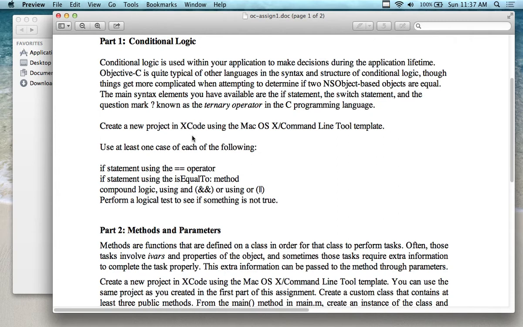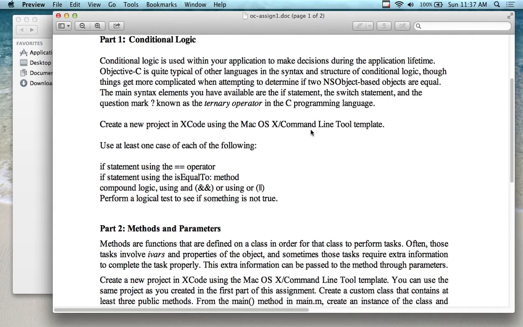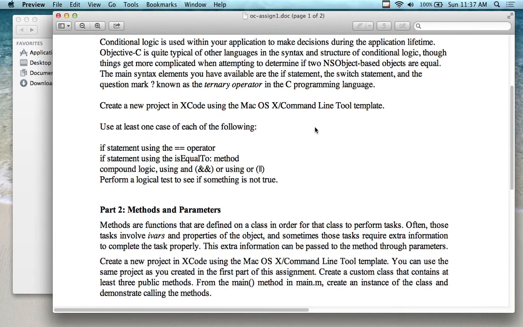So you can create a new Xcode project. Now again, if you don't have Xcode, you're not going to be able to create a new Xcode project. You can simply use a command line tool or a command line file. You're going to send me the .h and the .m files. You're going to zip them together. If you're using Xcode, you can just zip the whole project together and send me the project.